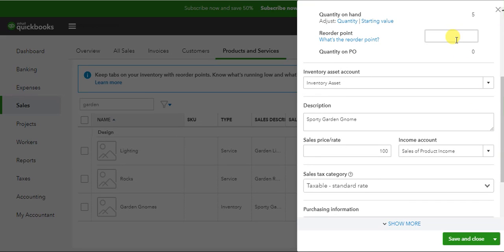There's no reorder point. For the inventory asset account, I just used inventory asset. Obviously you can change this, but I recommend you do not. Please leave it as default. You can play around with it if you want, but the more complex you make this, the tougher it is, and probably the less information you have.